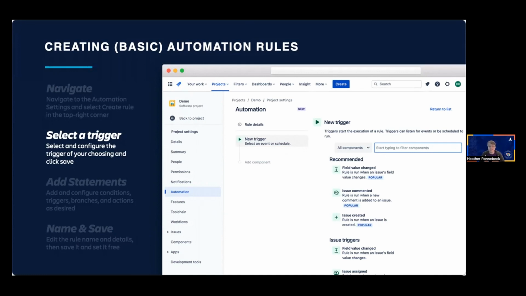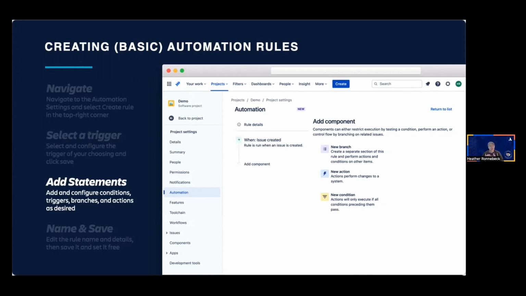Once your trigger is selected and configured, if it's required, then you can go ahead and hit save. And then next step, you get to add all your statements.